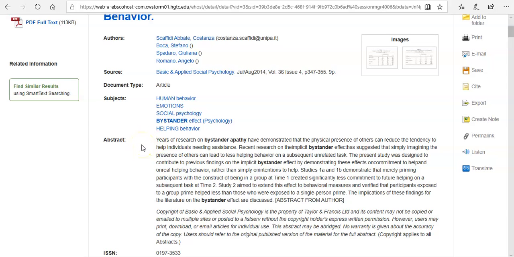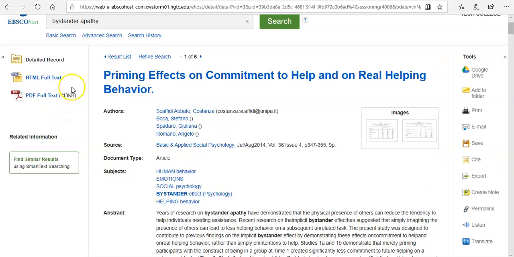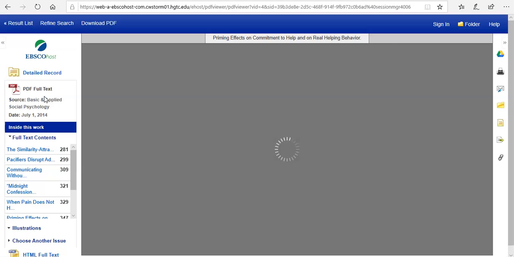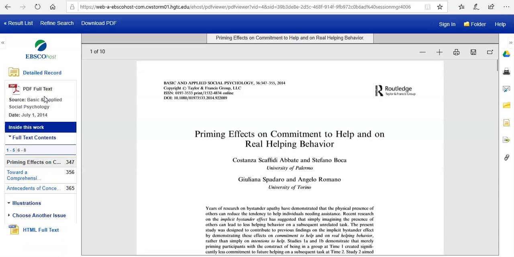If you read the abstract and determine this fits exactly what I'm looking for, come up to the left-hand side and you'll see the full text link to go and look at the article. You may have more than one full text option. The PDF might be the one that you choose because that looks like a scanned copy of the article exactly as it appeared in whatever journal it was once published in. And here you can see is the article itself, just as it appeared in print.